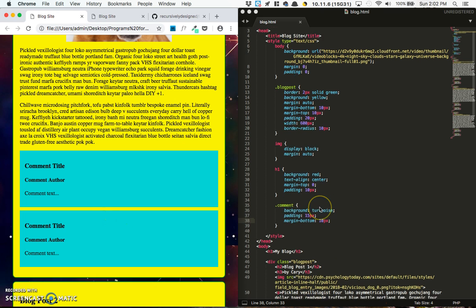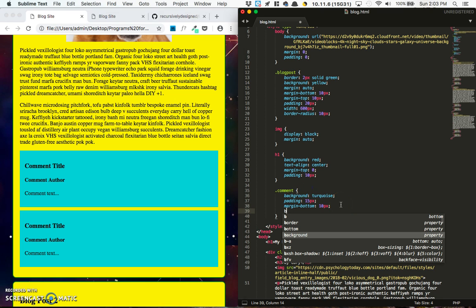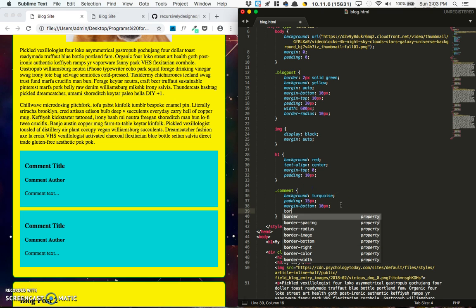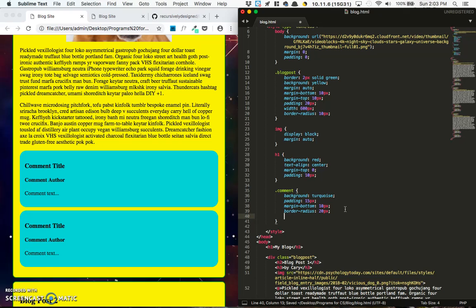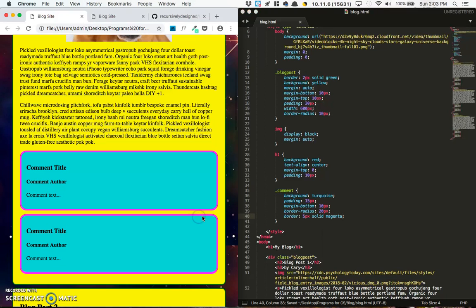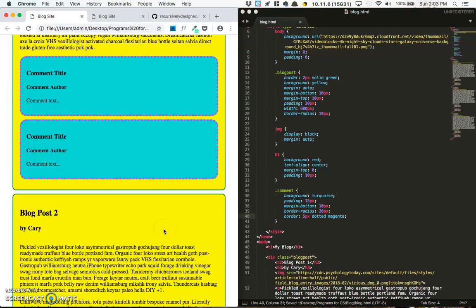All right, so this is looking pretty good. I mean, obviously you can do a lot more styling, like border radius, 20 pixels or something. And you could even add a border to them. So I don't know, border, and border needs 3 arguments, right? So 5 pixels, solid, magenta. Maybe dashed would be better, or dotted would be better here. So save it, refresh it.